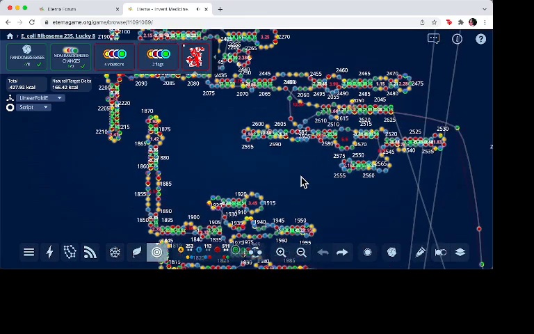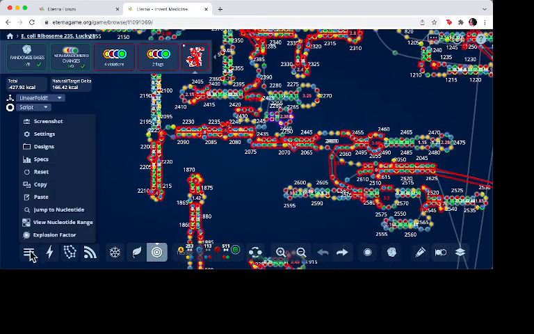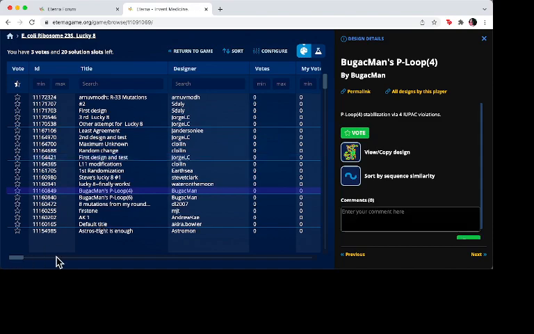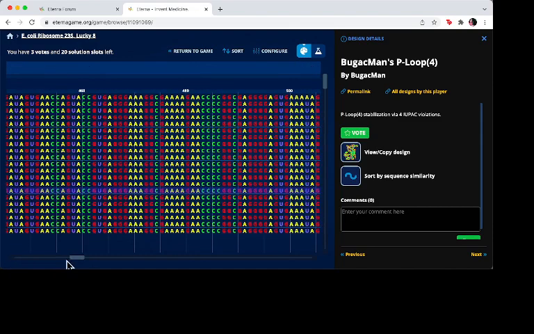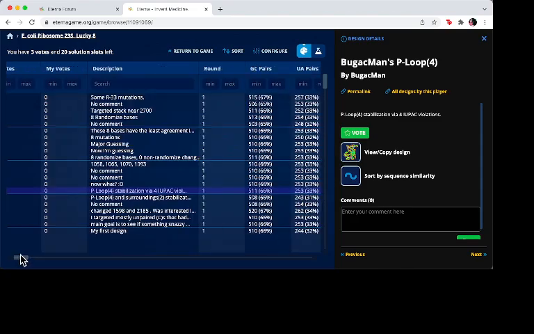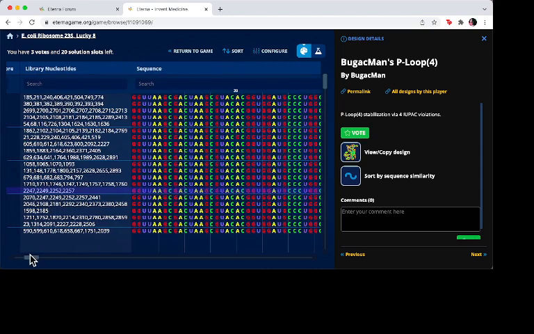Another way you can look for these is to go into the browser, designs here. And if you move over, that's too far, back a little, too far again, there we go. It says library nucleotides. So you can see which nucleotides have been chosen for each design.